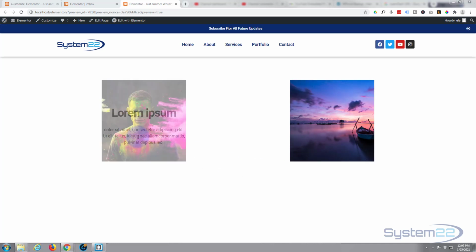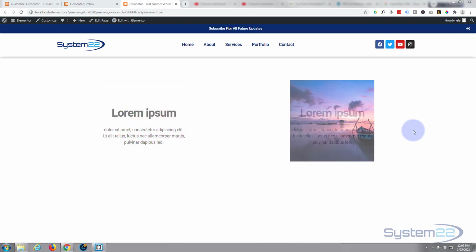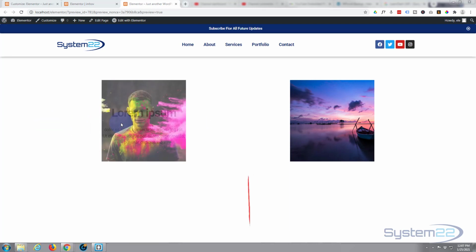Well, we created several Elementor hover effects. This was one of them, and we had a question from somebody that they love this hover effect but they wanted to disable it on mobile.